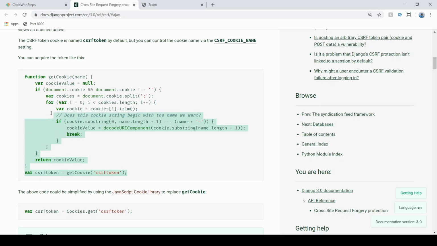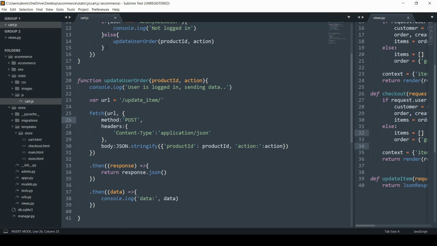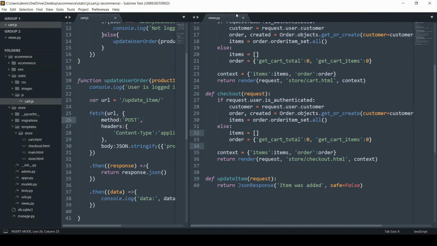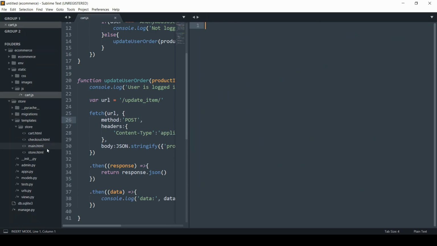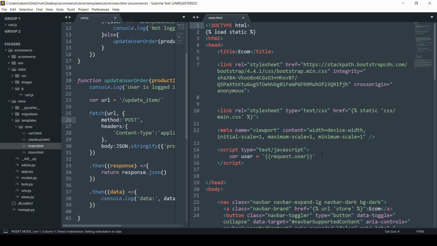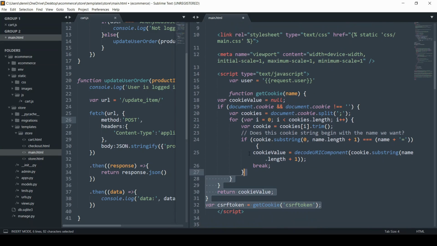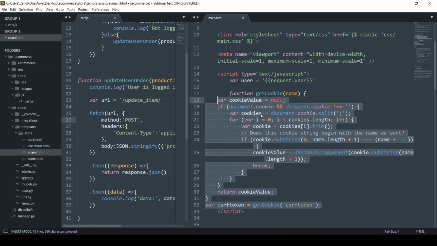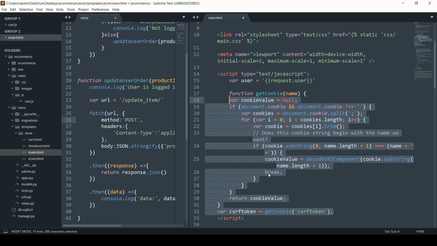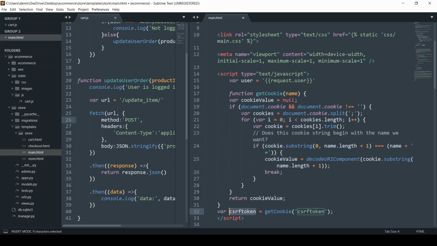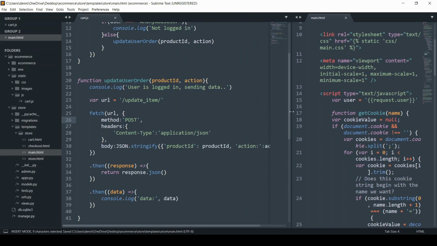So let's actually just grab all of this, and we'll paste that into our headers. So we're going to throw that into our main.html file, and that's going to be within the script tag that we created, and we're going to set that after our user variable. So we'll paste that in. I'll fix the indentation here, but once we create this token, it is now going to be available down in our fetch call.